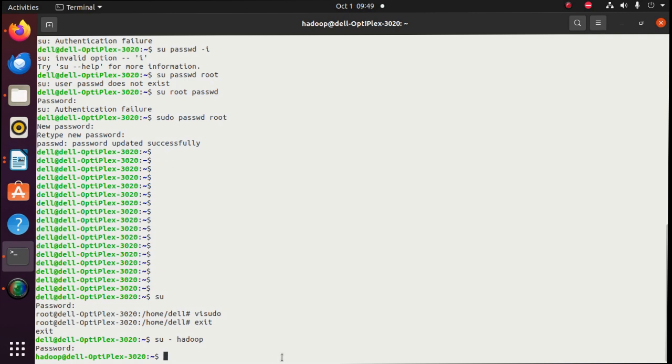Now we are going to generate a public key. We'll append it to the file and make the SSH local connection passwordless.